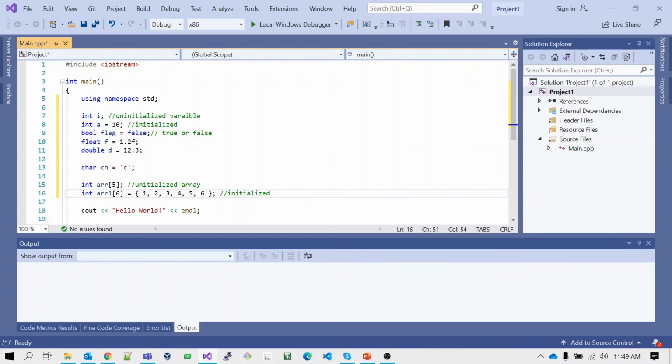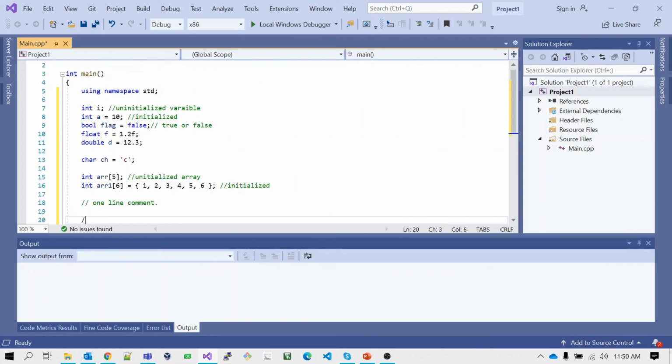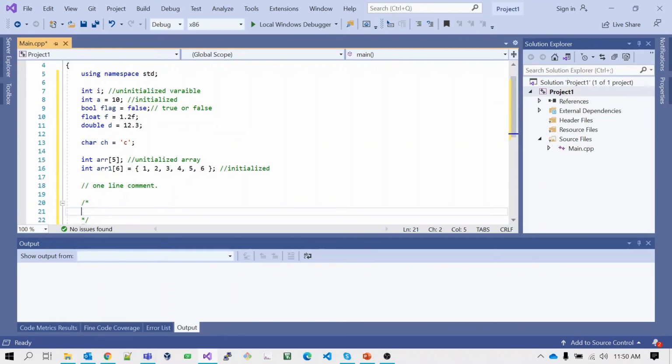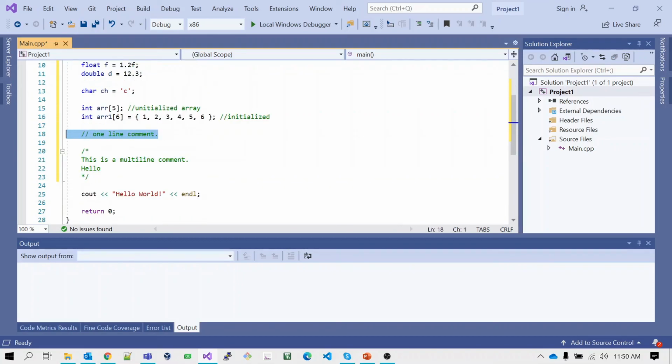One more thing I will tell you in this video: in C++, if you want to do a single line comment, you can use double slash to make a line comment. And if you want to do multi-line comments, then you can use this syntax. So this is a multi-line comment and this is a single line comment.